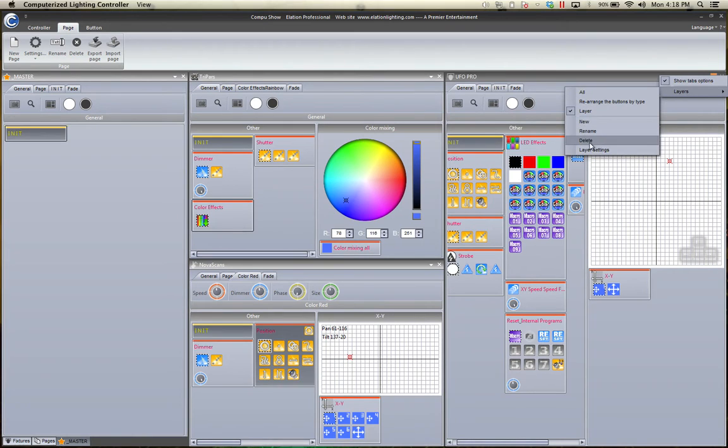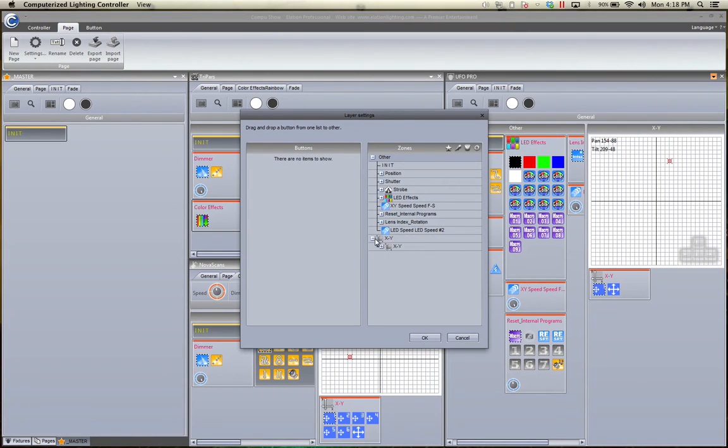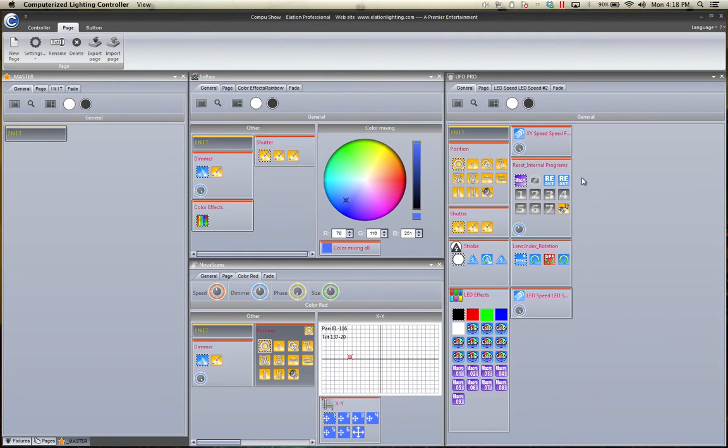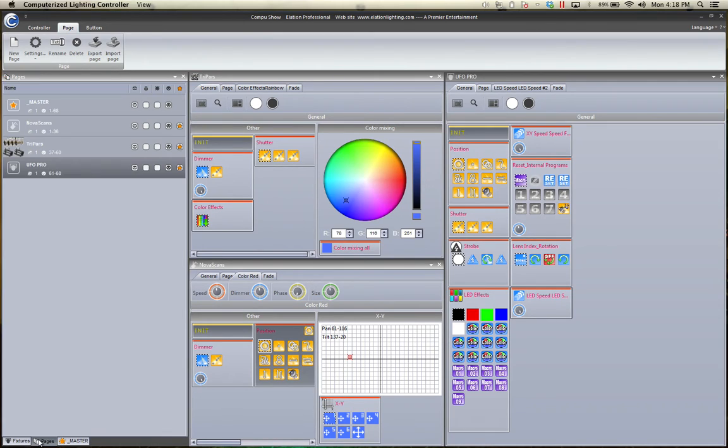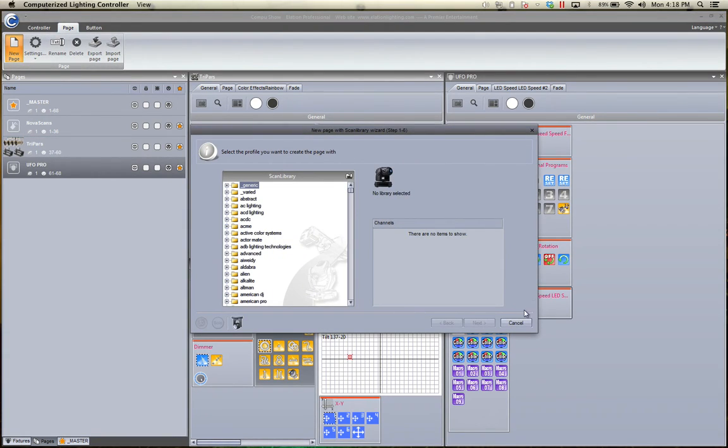So we're going to go to layer settings. You'll see where it says XY. We're just going to move it out of the way, and it's gone out of this particular layer. You can have different layers for different scenes and such, and we can go over that later, but for now, this is plenty for what I need, okay? We'll go back to our pages. Let's go to a new page. And let's go to our EFX 500. So we're going to go to Martin.